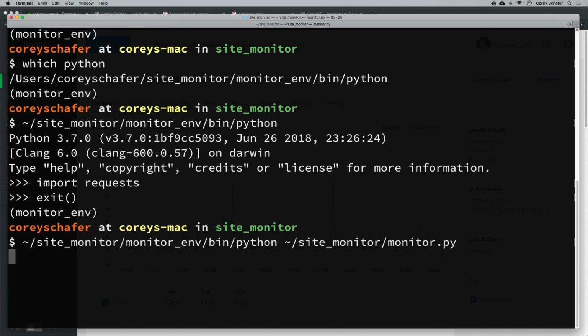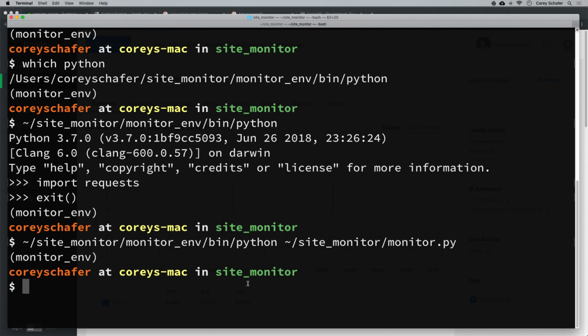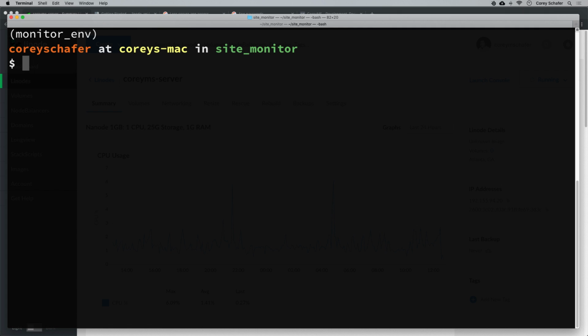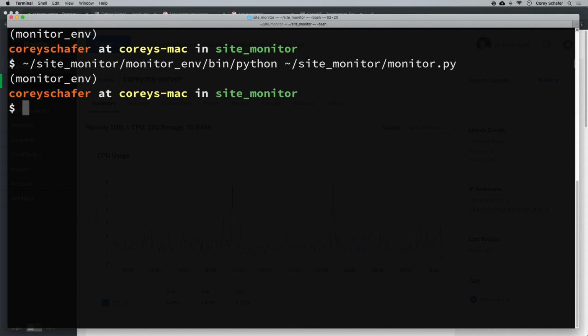If I run that, then it just ran that script with that version of Python. We can see that it ran very quickly, and the reason is because it went out to my site and got a 200 response since the site is working. It didn't do any of the emails or restarts or anything like that. So hopefully that's what it's going to do most often when it runs, is just run very quickly like this.